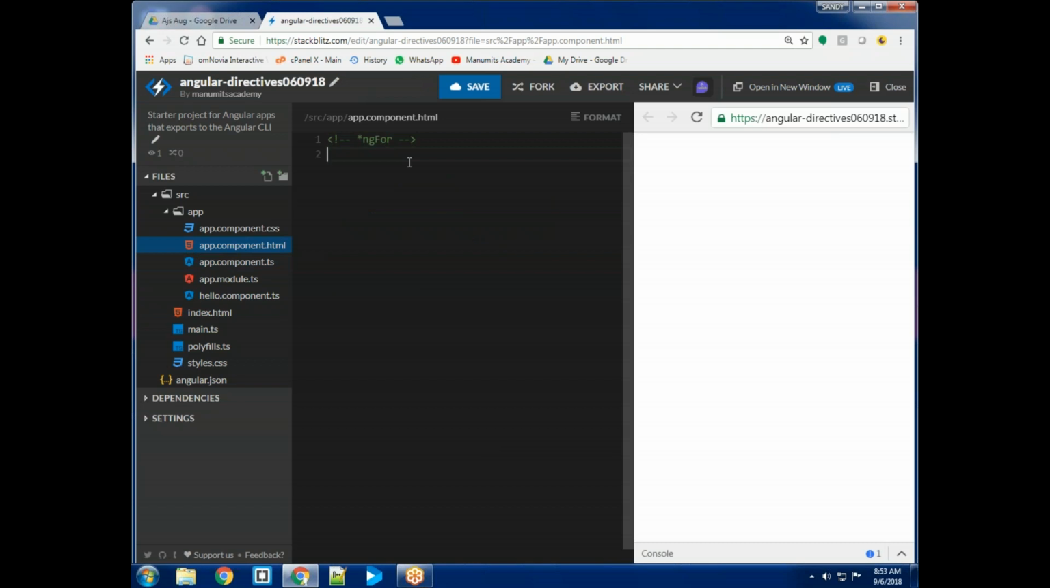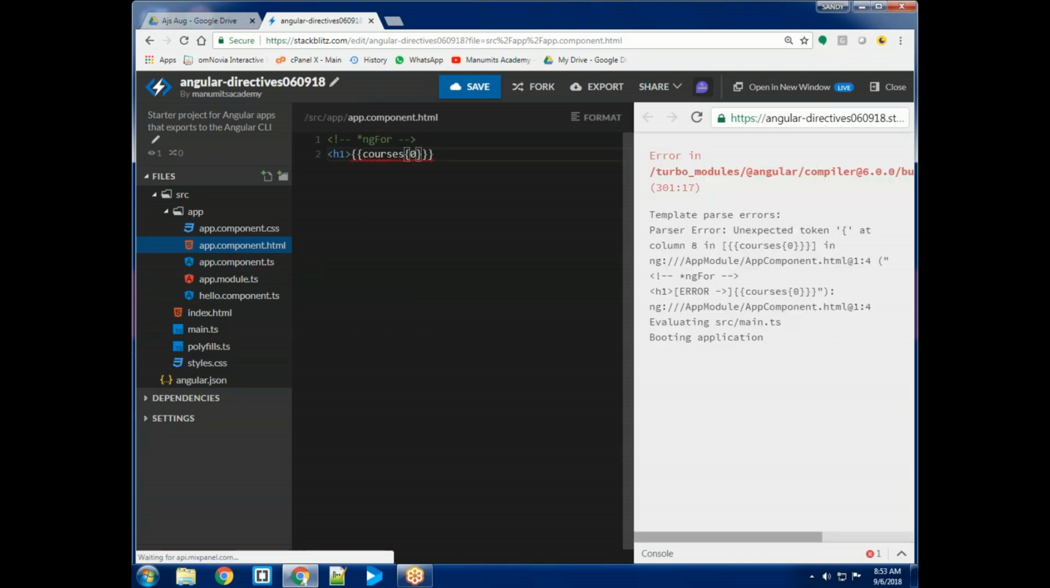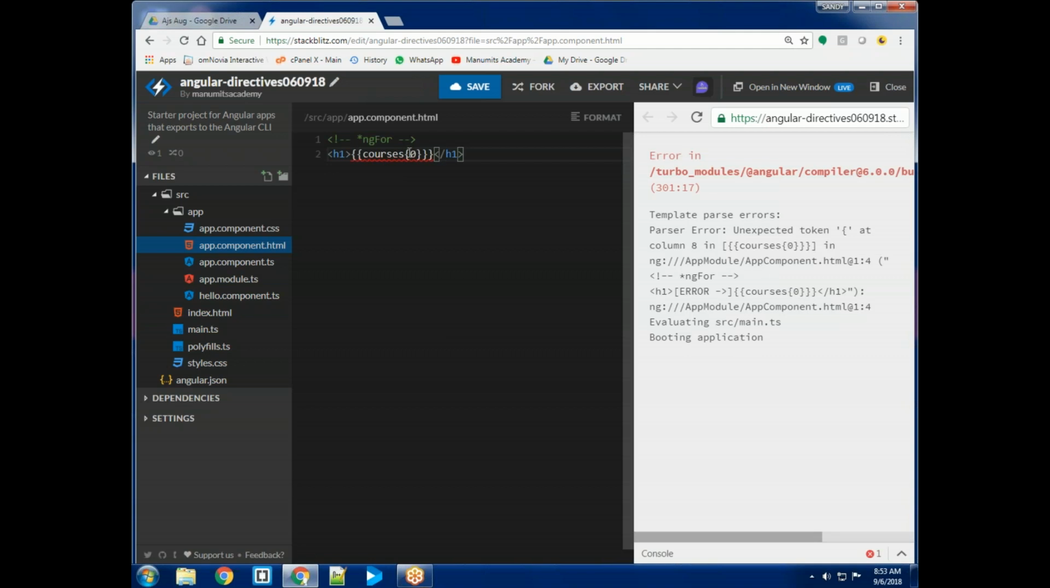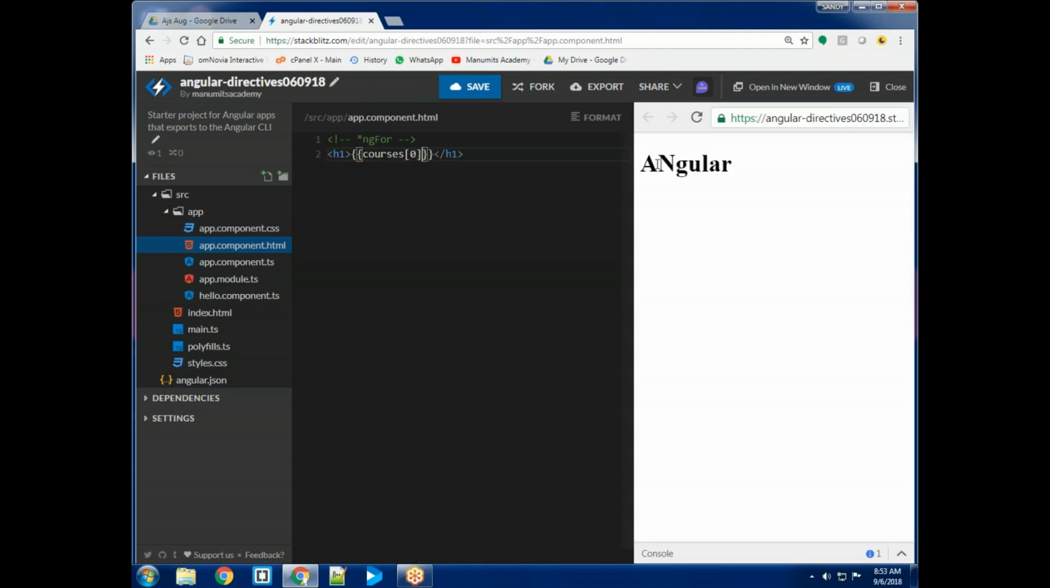How do I bind them? I can do it like this: h1, courses of 0 gives me the first course. Not curly brackets, it should be an array notation, Angular. So if I want the second course, I need to say courses of 1, courses of 2, courses of 3. So if I have 4 courses, then I may write like this.